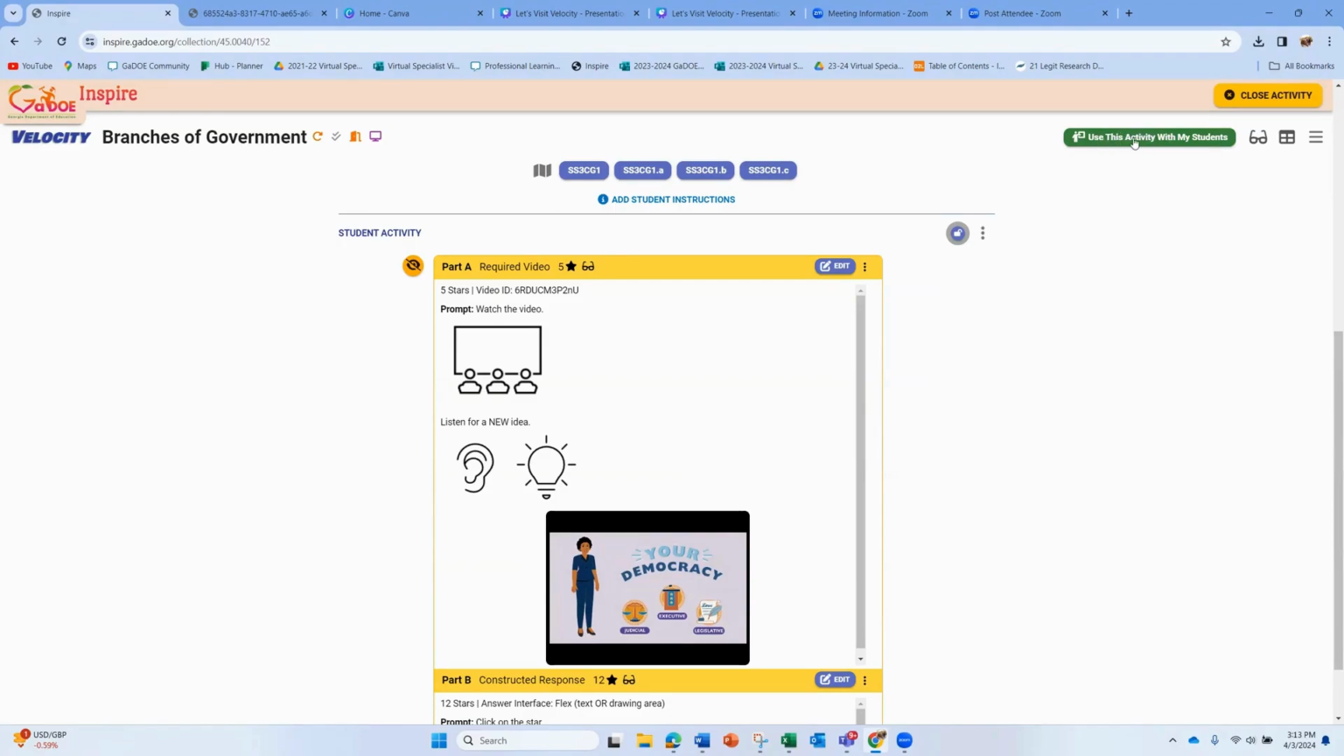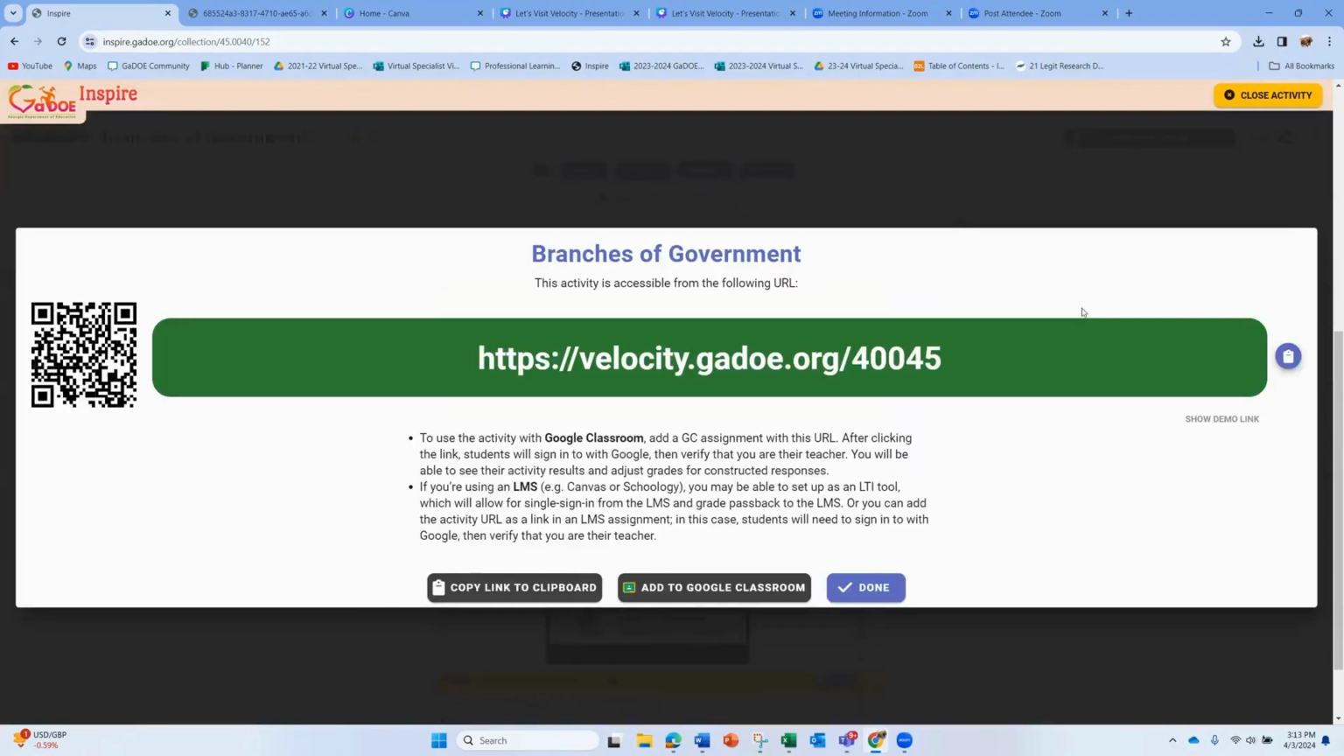If I use this green bar, use this activity with my students, I can click on that and it will give me a QR code that my students can scan to get to the activity. I can also copy the link to a clipboard that I can then share in a different way. I also can add it to Google Classroom, and then you have additional directions here on the screen for you. So lots of things that you can do there. For now, I'm going to hit done.